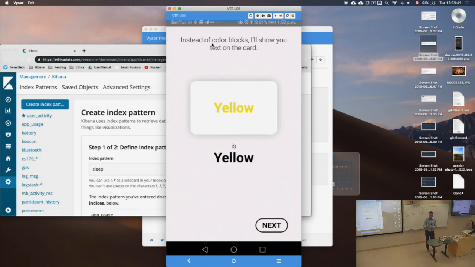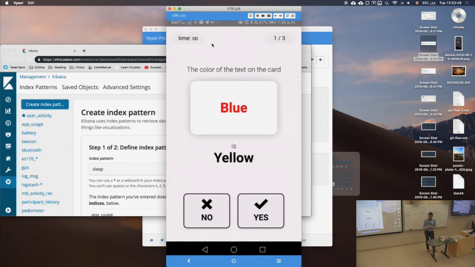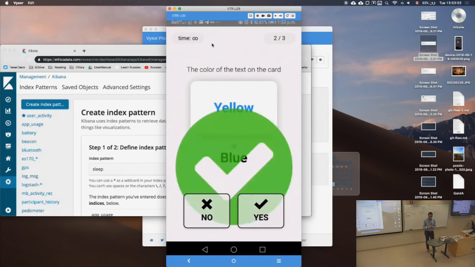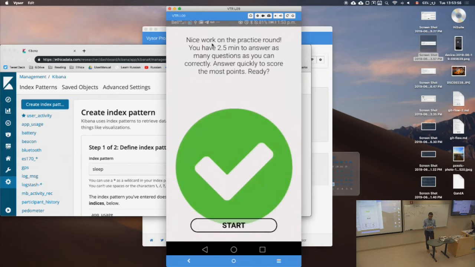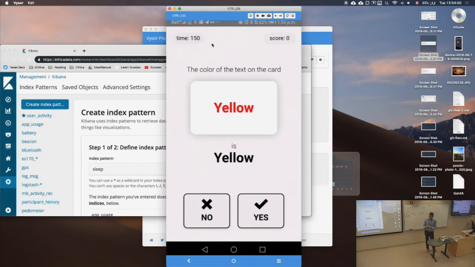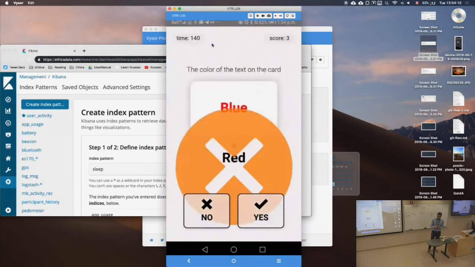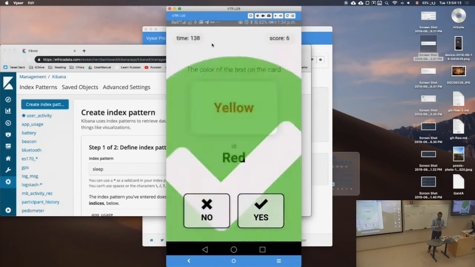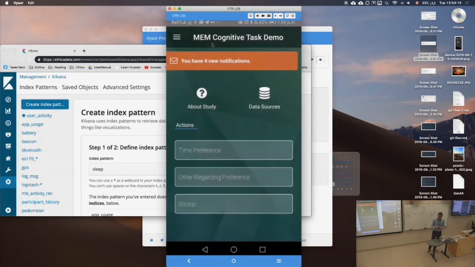And the next part of the game, you have to read the text that's written in a color and say whether it's that color or not. So this blue that's written in red, it's not a yellow, so it's no. And I think this is a practice. Now I have 2.5 minutes to go through this. Yeah, we can just stand here for 2.5 minutes to see the final score. Or you can see there's a sound playing as well, but because the phone is mute, you can't hear it. I'm just going to press back.